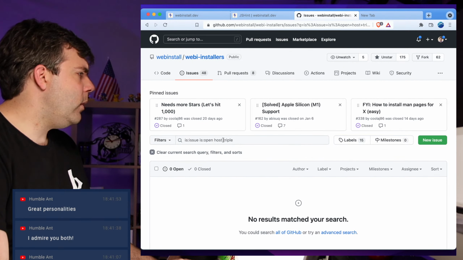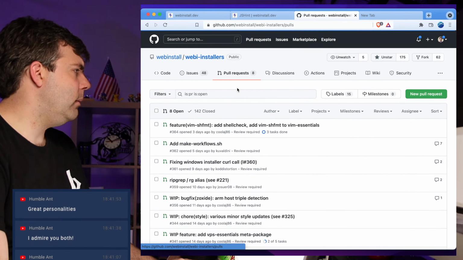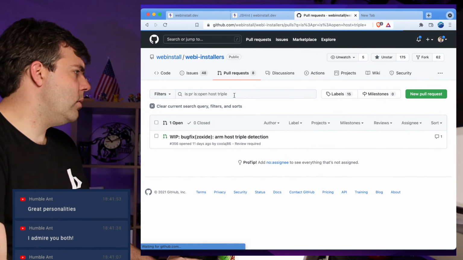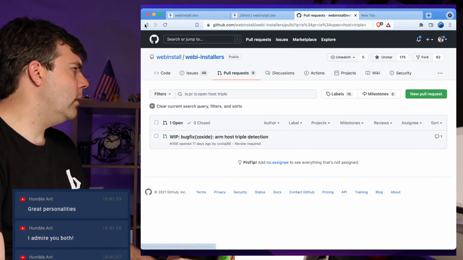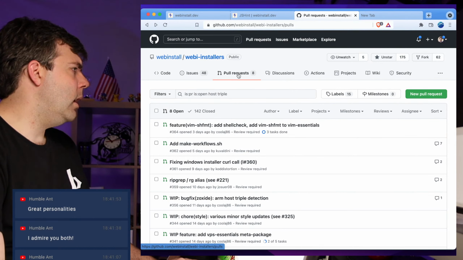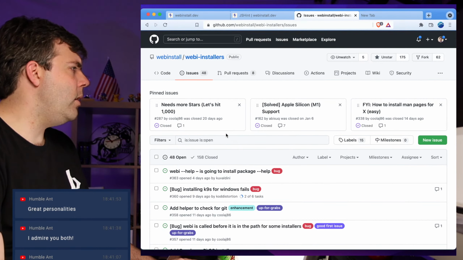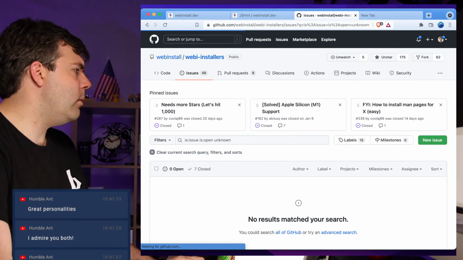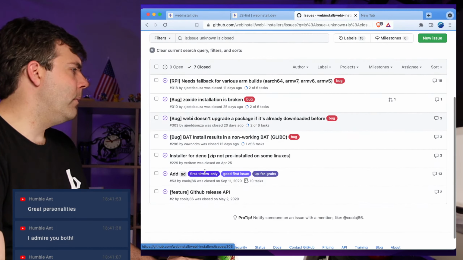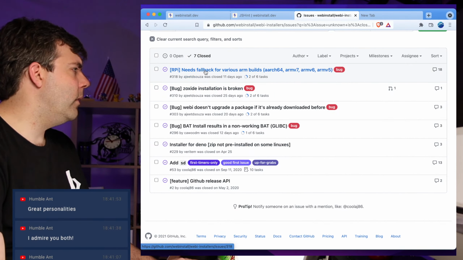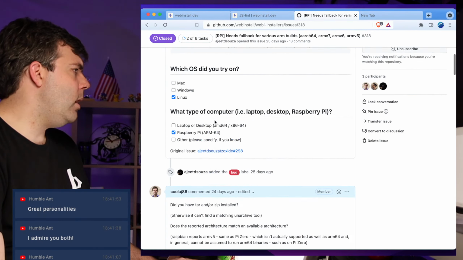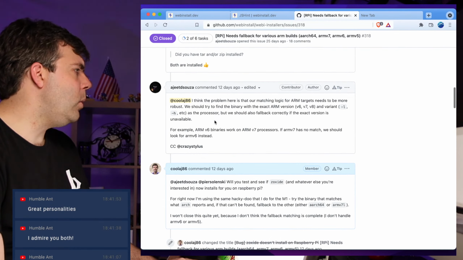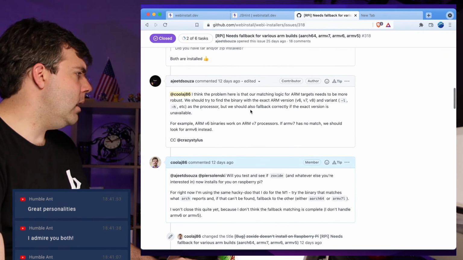Anyway, I was looking for host triple here. Let me see if I can find this. Host triple. No, okay. So I think what I need to search for then is unknown, because I remember making a comment about why is Linux unknown? Okay, needs fallback for various ARM builds. Okay, I got schooled. Was it here?